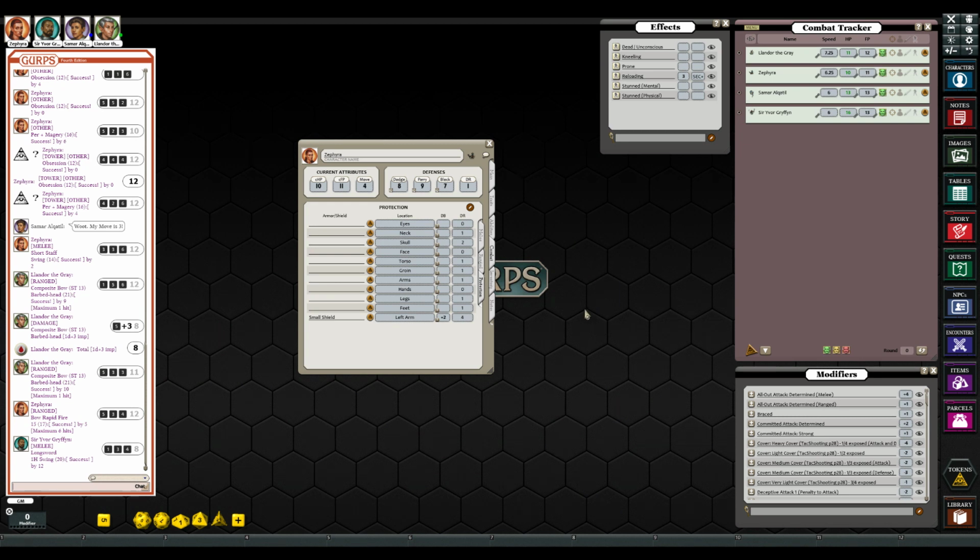So I've just added the small shield there. If you were to do a block, for example, you would just double click the +2 DB and then double click your block, and you'll see it'll do a block with the defense bonus. So if you just want to try that. Block.